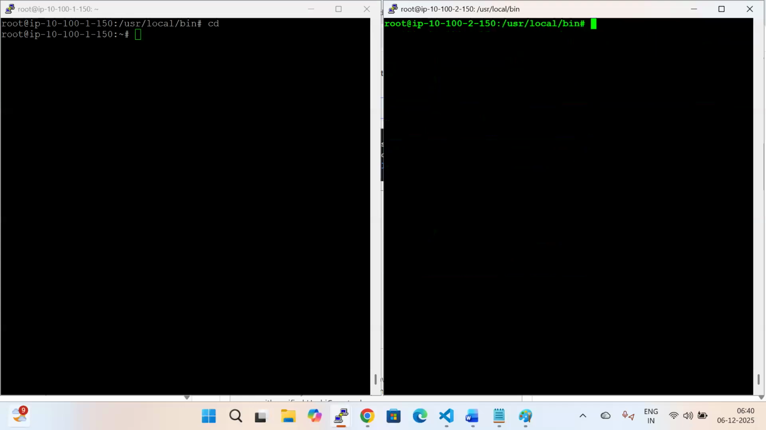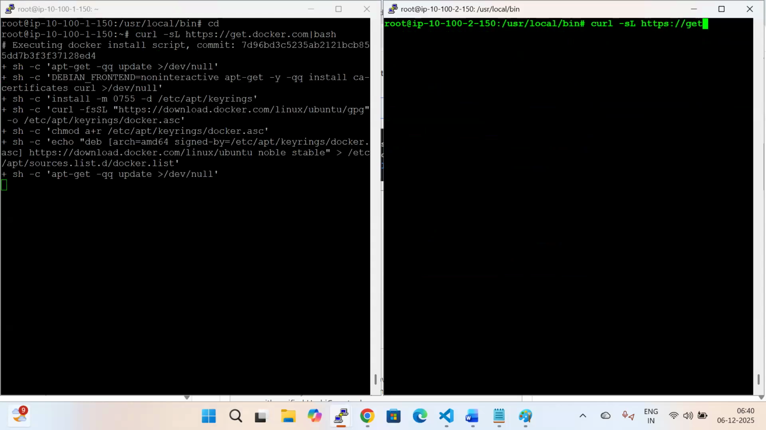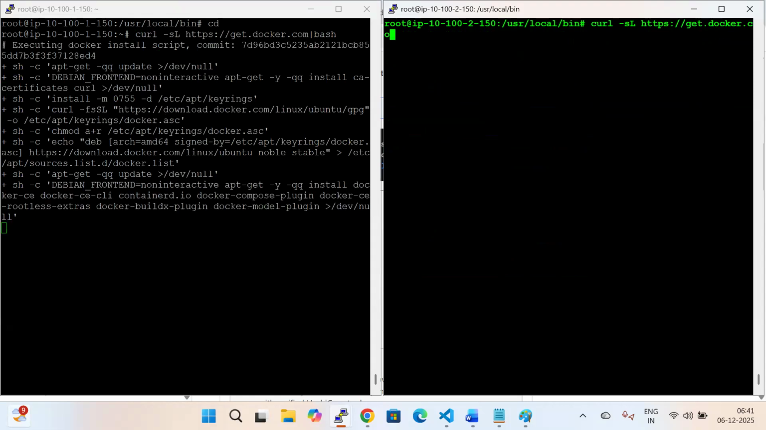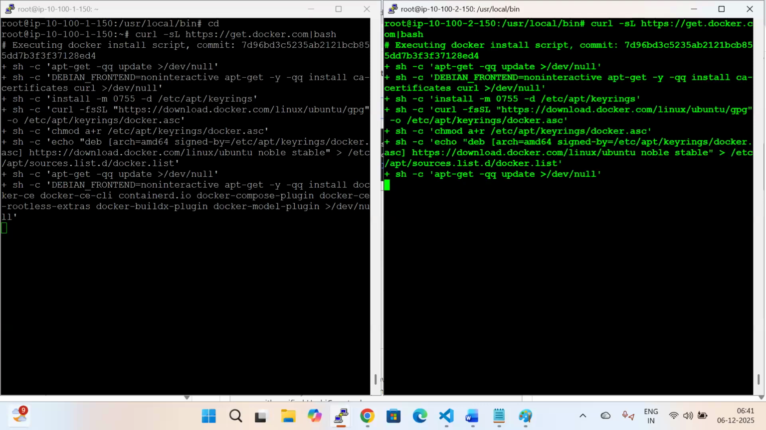This is good. And then I will install Docker: curl -sL https://get.docker.com | bash. So Docker will be installed on the Jenkins server. On the standby also, curl -sL https://get.docker.com | bash. Done. So on the standby node also Docker got installed.